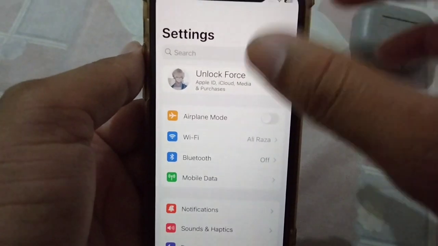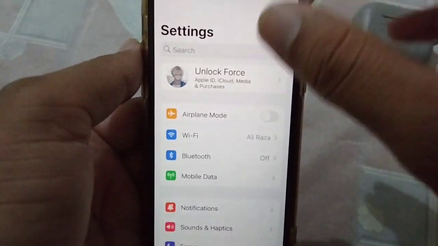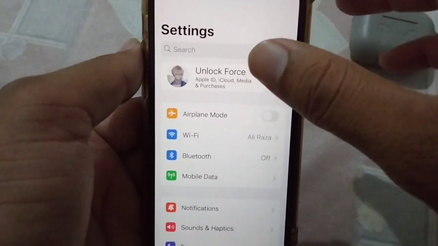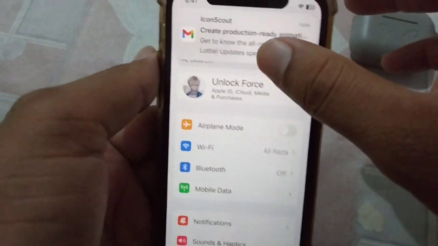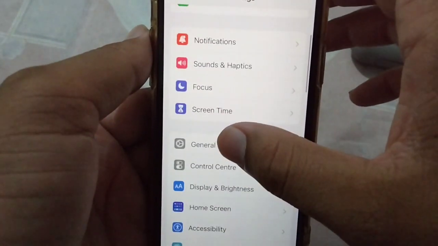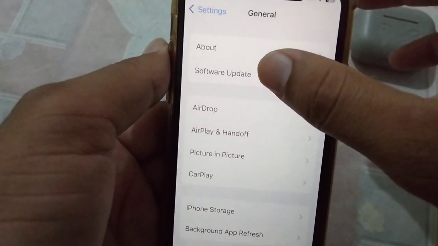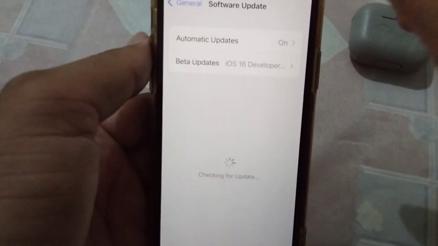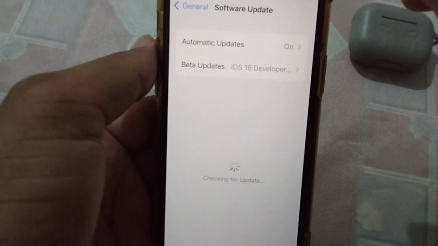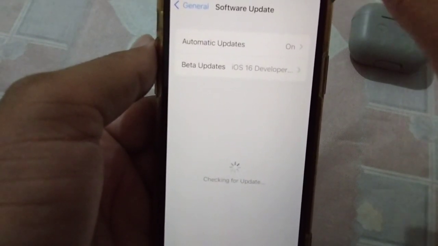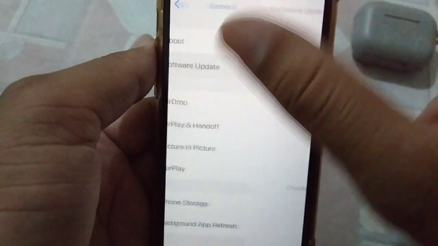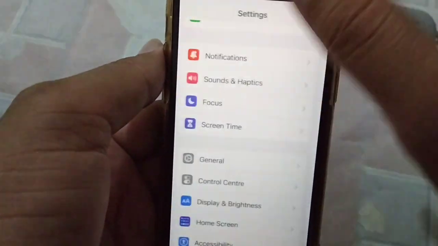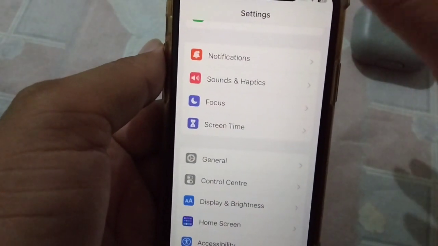So guys, the fourth solution to this problem is that you will have to make sure that you are using an updated version of iOS. Open settings, then scroll down and tap on general, tap on software update and check whether there is any update available on your iPhone. First of all, update your iOS version and see if your problem is fixed or not.